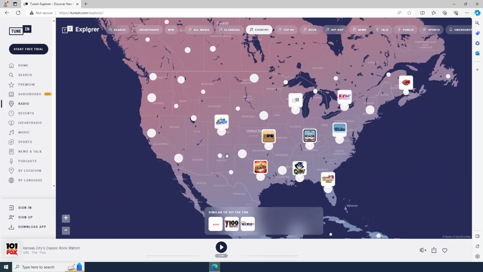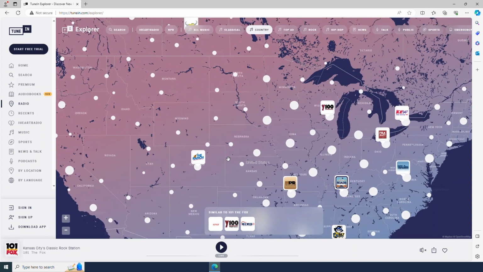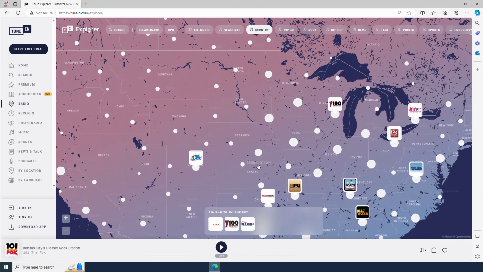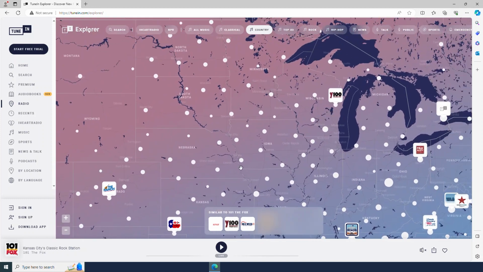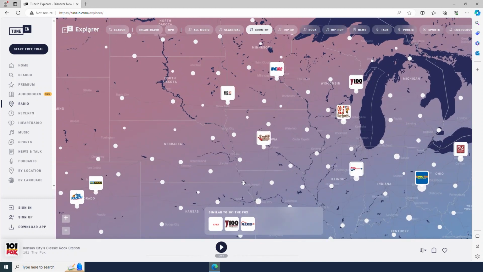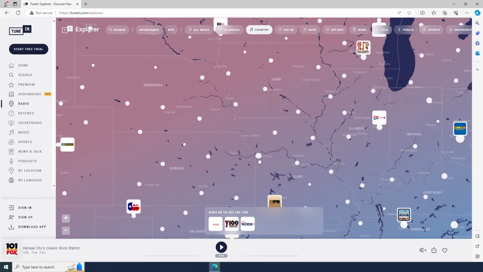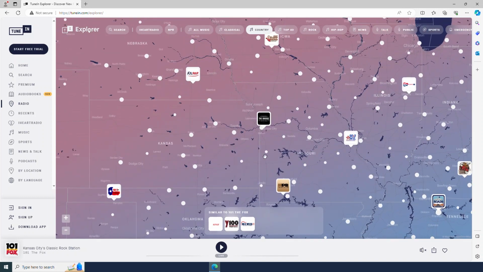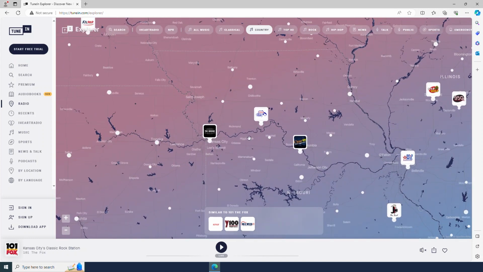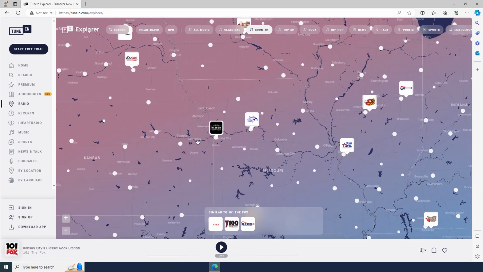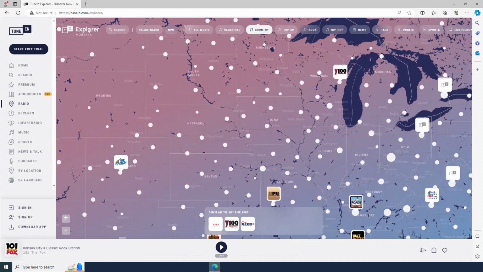Right now I have the United States on my map. If I zoom in, I'm going to see more and more country music stations. So if I was tired of listening to the local country station, I could tune in to any of these stations across the entire country. And we might not find every single radio station that exists on this map. It is only going to be those ones that allow listeners to tune in through the TuneIn online radio feature.